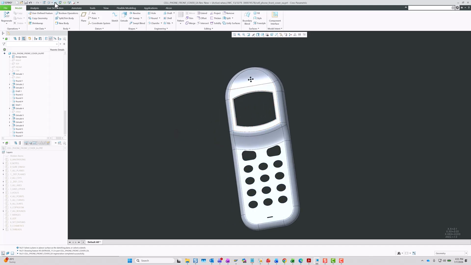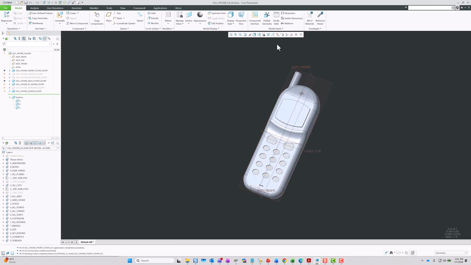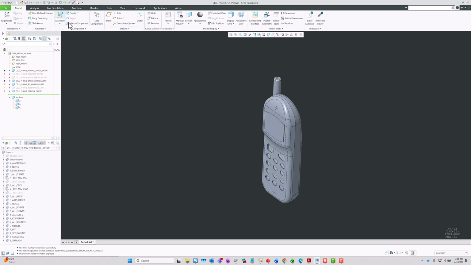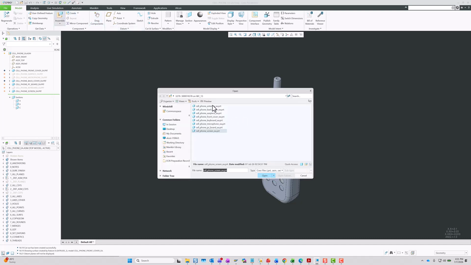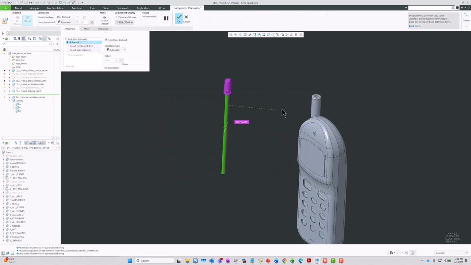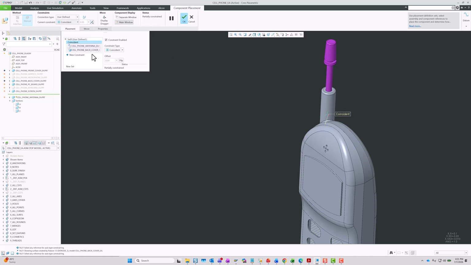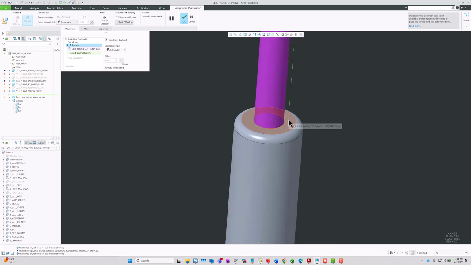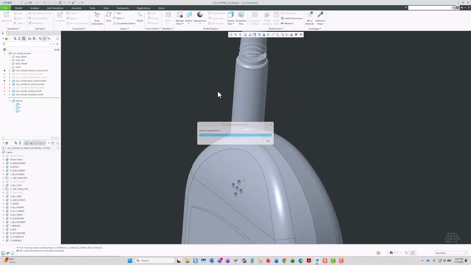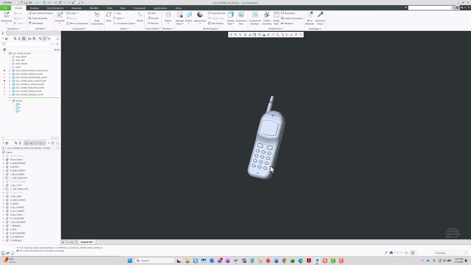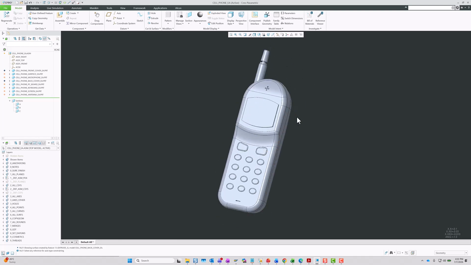I will hide the planes, and finally we are going to add the antenna. It's right here. So the first reference will be this surface against this one, and the last surface will be this and this. Okay, so with this we have completed the training. I hope you enjoy it, and good luck with the exercises. Thank you very much.